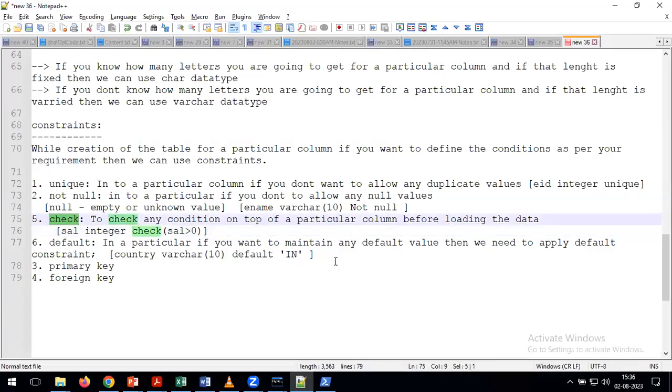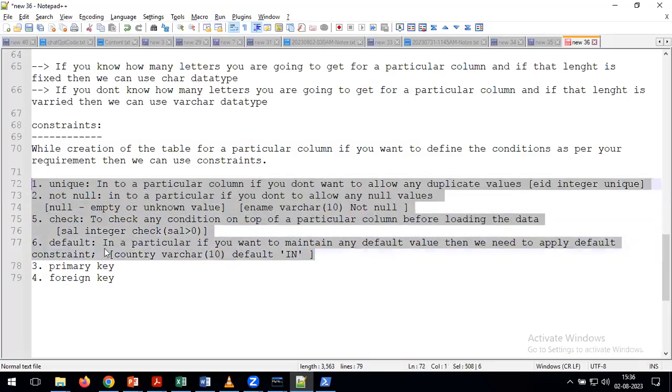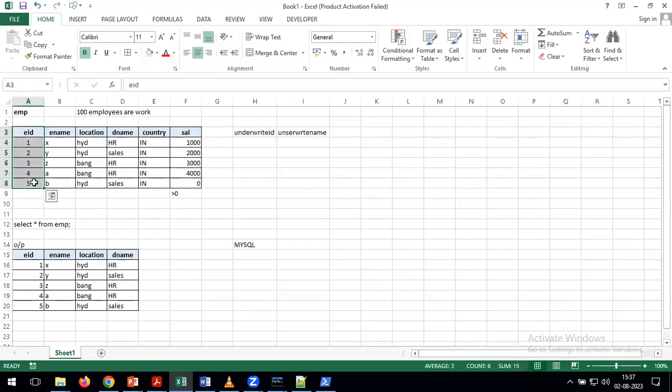Now, if you observe here, out of all these constraints, what is the common thing? Why are we applying all these constraints? To specify a particular condition. For the EID column, what is the condition we are saying? I don't want to allow duplicates. For ename, I don't want to allow null values. Coming to salary, salary should be greater than 0.